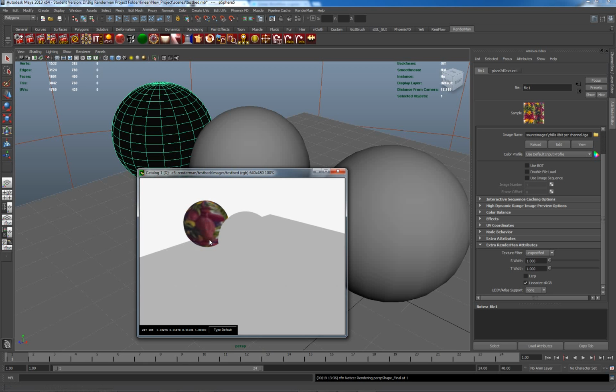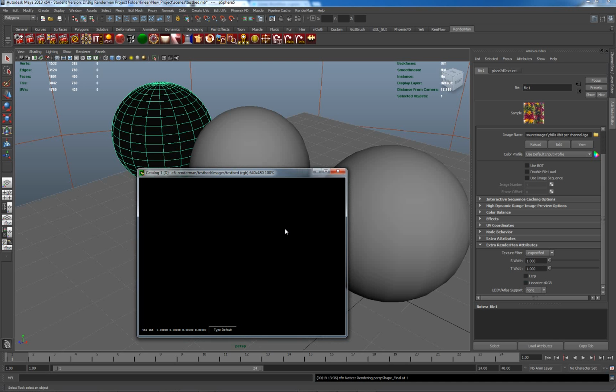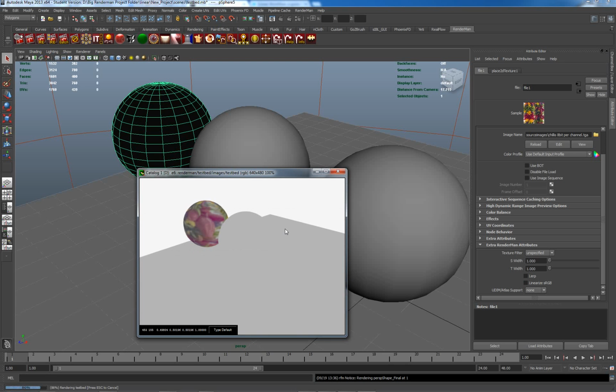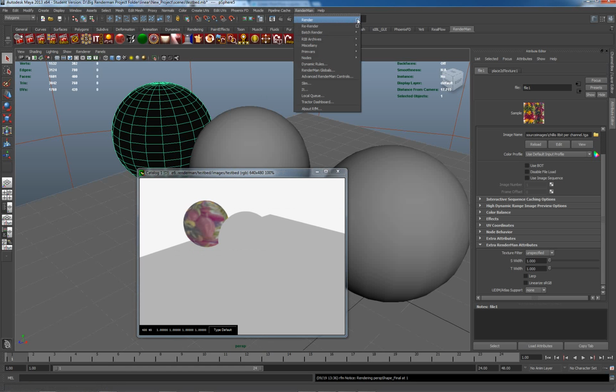Now there is a third potential way of doing this, but I have not managed to get this to work correctly. Let me just turn this off as well. So it's not linearizing, so we're back to this, re-render. The third potential method of doing this is actually under our render controls in Renderman.